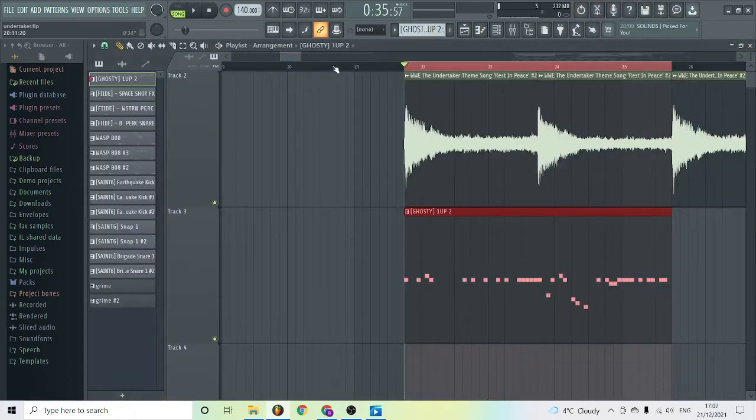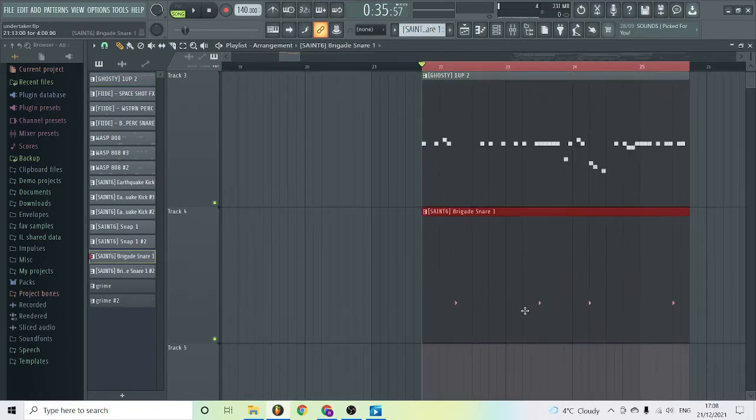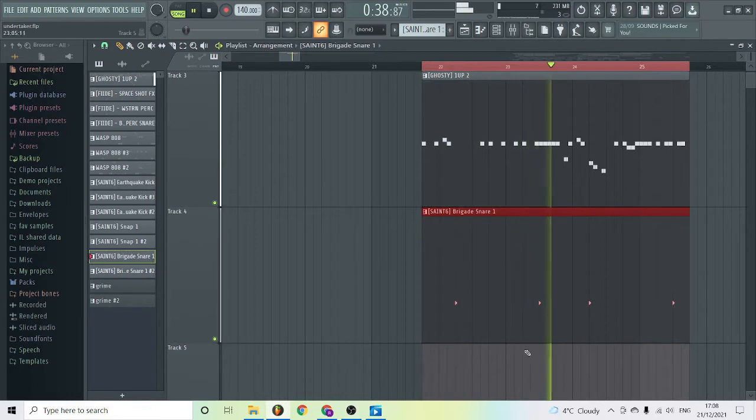So now that's the hi-hat done, that'll basically play out throughout the whole track. Sometimes it'll come up. And next is usually the snare. I've got this Brigade snare from the Saint 6 pack, and it usually just hits on the 3, the 7, the 3, the 8, and kind of just play around with it.